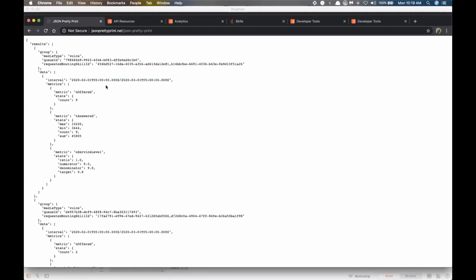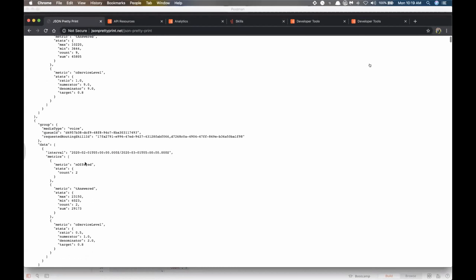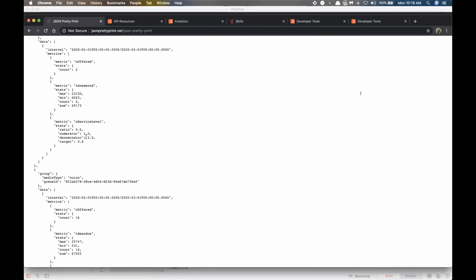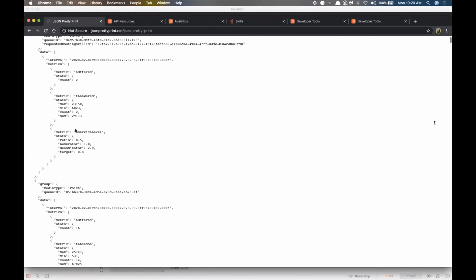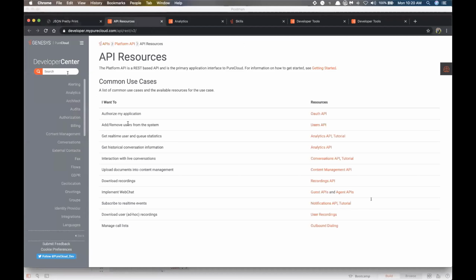So I can see that for these 2 skills in this queue for the month, I had a service level of 100%. So we're doing fine on that skill. But if you had another interaction where you weren't doing quite so well, in this case, our service level is 50%. We might need to see why that is. And so when you get these IDs, you are going to have to hit other endpoints to get that information. So the API resources are going to give you what you need there.